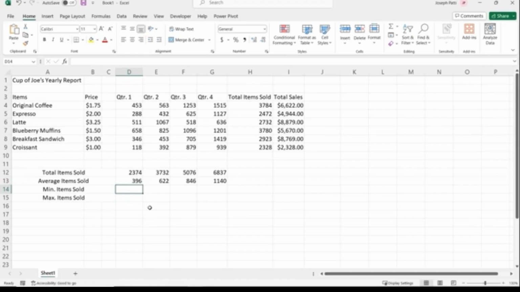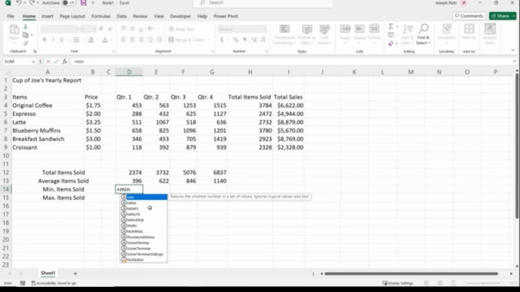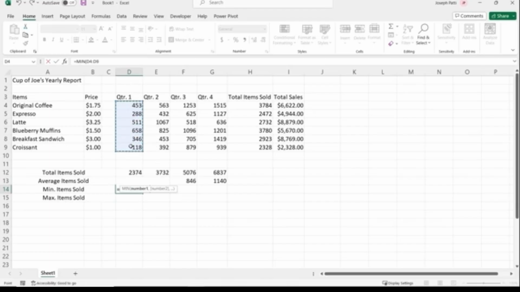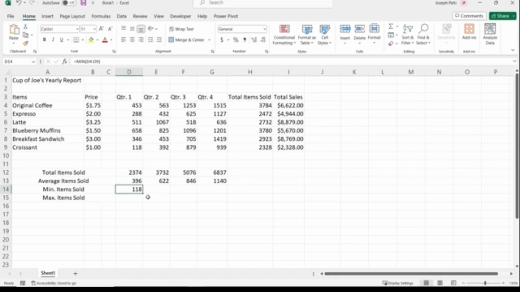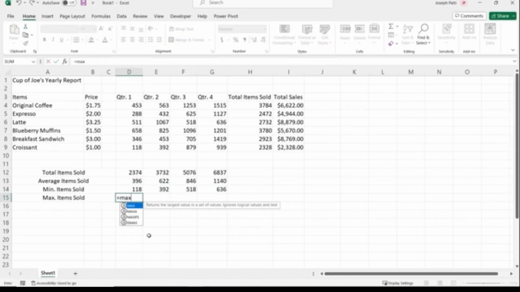I also want to get the minimum item sold and the maximum. And you've probably guessed what functions I'm going to use. I'm going to use min and max. So same as always, we're going to start off with an equal sign. In the function we want min, press the Tab key to open up the parentheses and select from D4 to D9. And when we press Enter, it's going to tell us 118, which makes sense because if we look at this list of numbers here, what's the minimum number? 118. And then we'll just simply autofill.